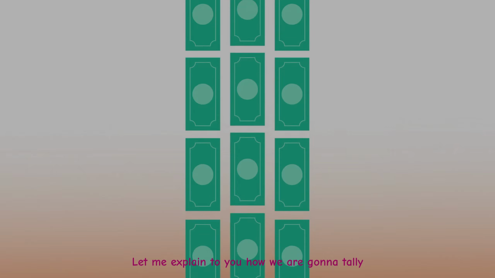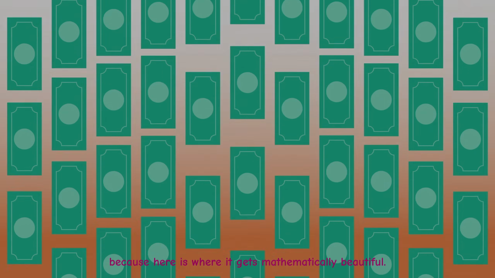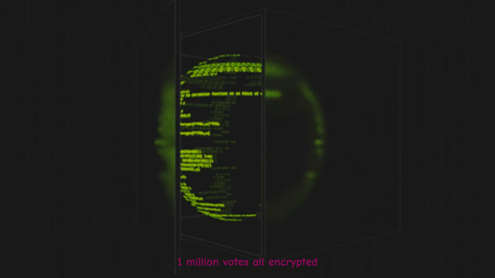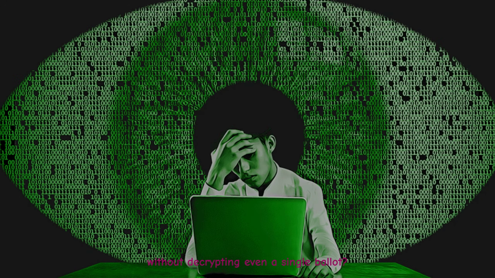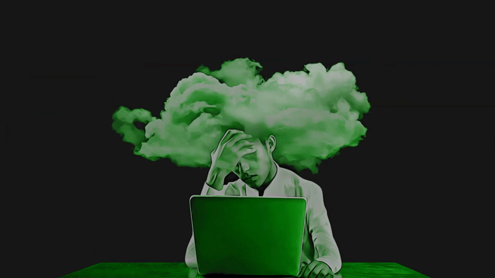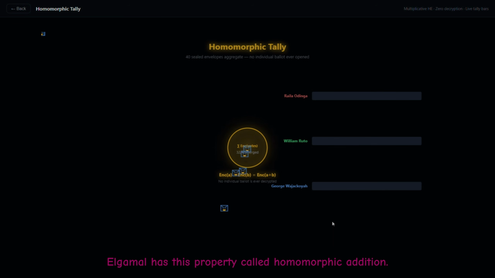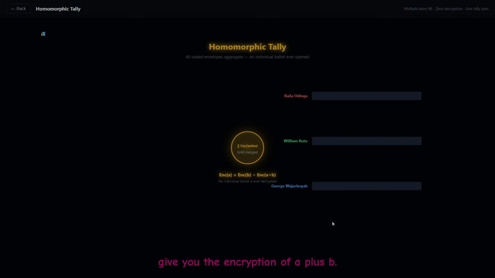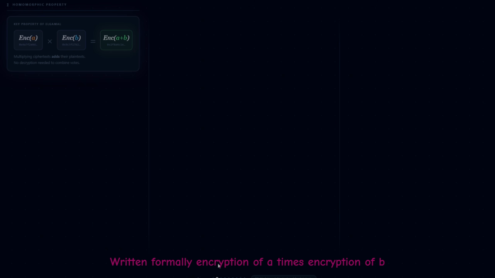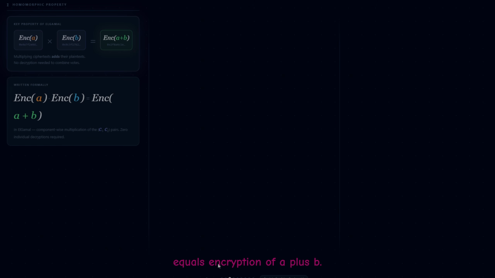Let me explain how we are going to tally all the votes in this system, because here is where it gets mathematically beautiful. 1 million votes, all encrypted, and how do you count them without decrypting even a single ballot? ElGamal has this property called homomorphic addition. Encrypting A, then encrypting B, then multiplying the ciphertexts gives you the encryption of A plus B. Written formally, encryption of A times encryption of B equals encryption of A plus B.